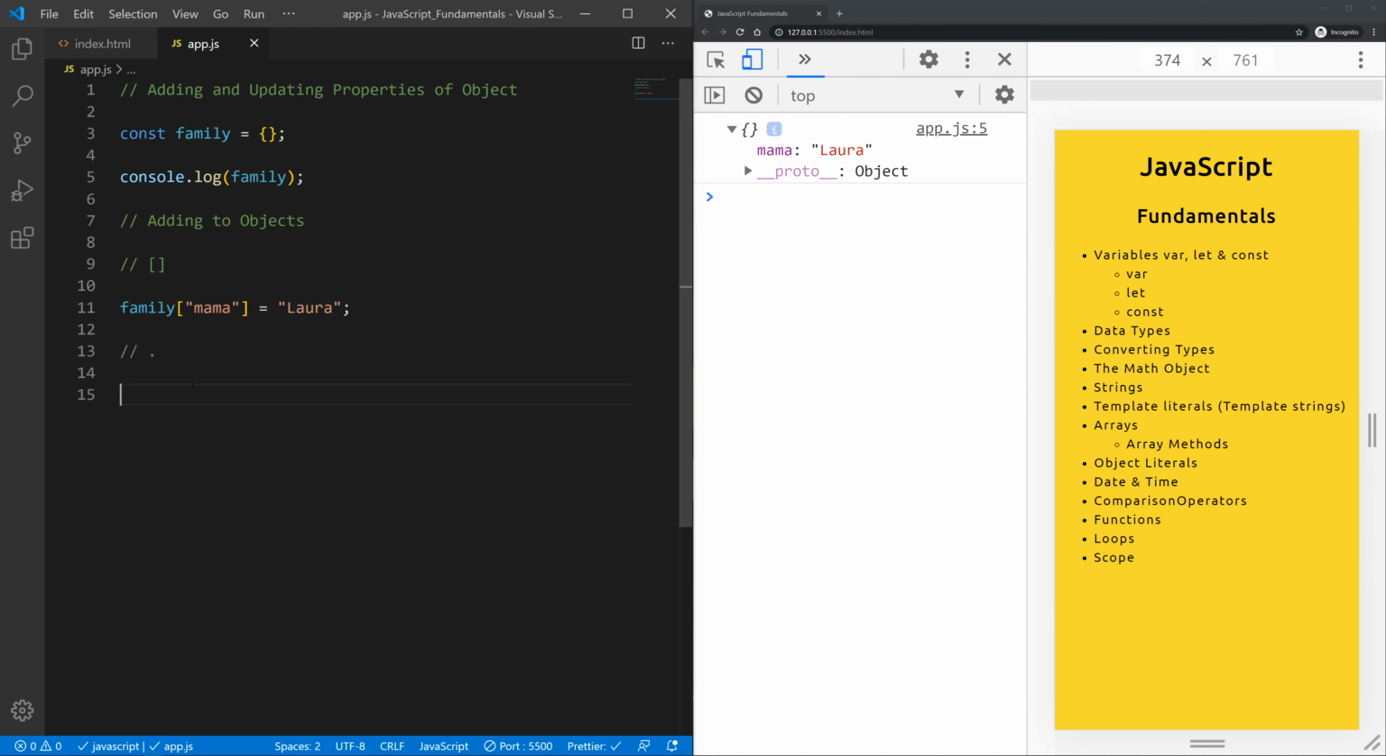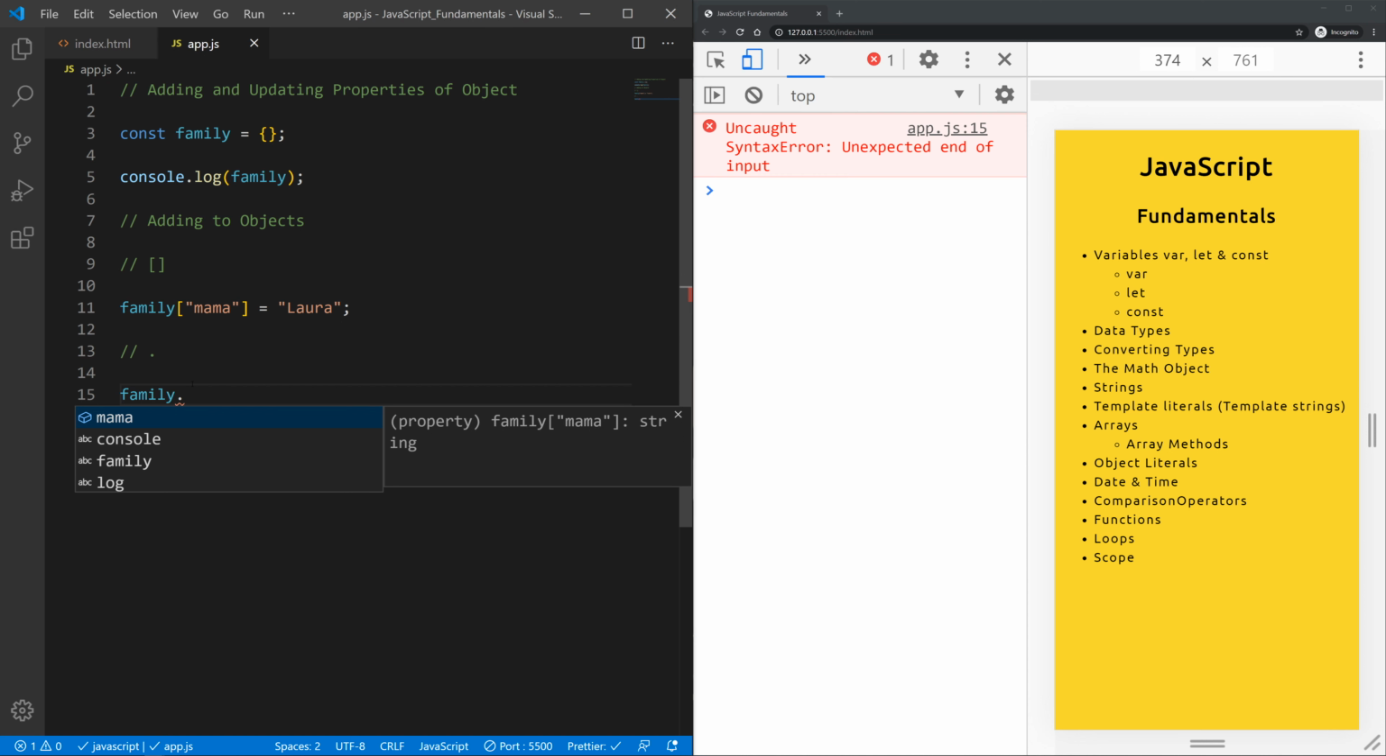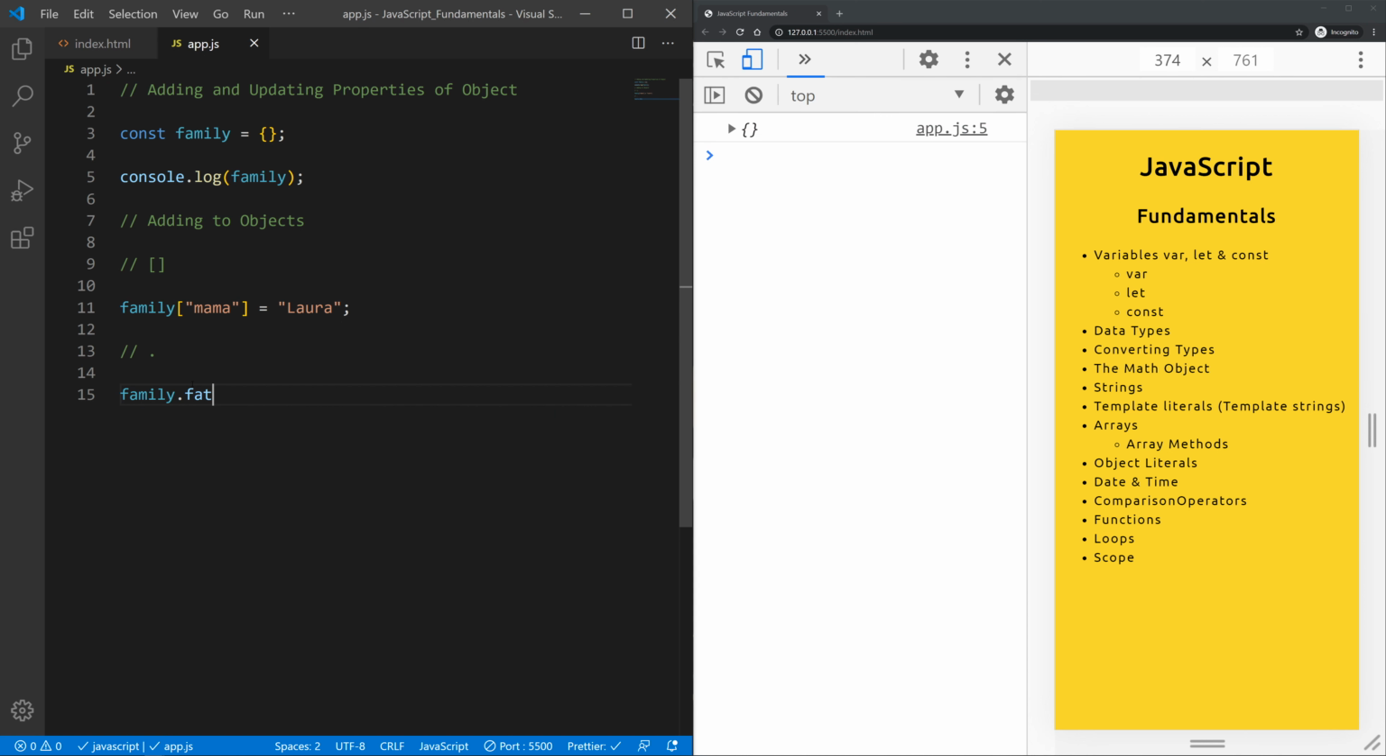As I said, the second way we can add to an object is by typing in the object and then dot, and let's type in now father. And now I assign it the value of, let's say, Norbert. Yay, I'm a papa. Now let's take a look in our object. As you can see, father with the value Norbert was added to the object.